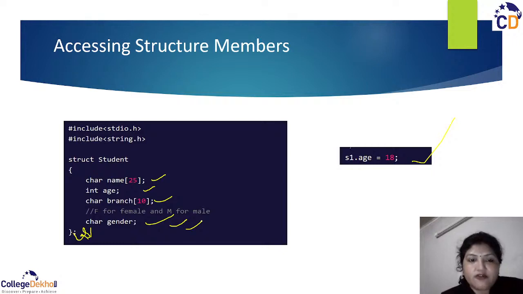What is the size of the array? That is 25. So we have used it as a name with that number of characters. The size of this particular array, the name could be of how much size? That is 25. Or the branch could be of how many characters? That could be 10. So we may specify the size at the time of initialization of variables, right?